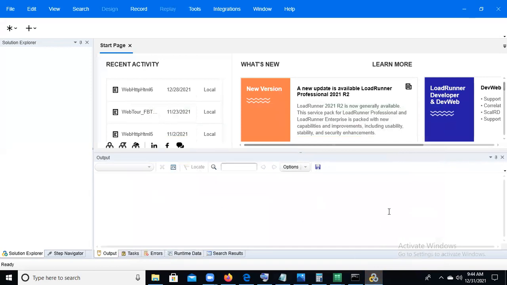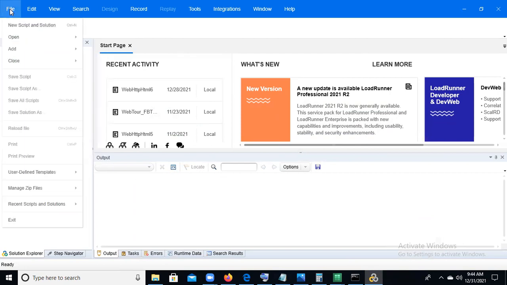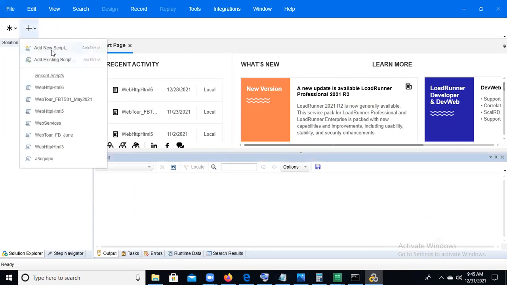Okay. So once we open VuGen, it looks like this. Here we can click on add new script. Otherwise, we go to the File menu and the new script option will be there. Add new script.